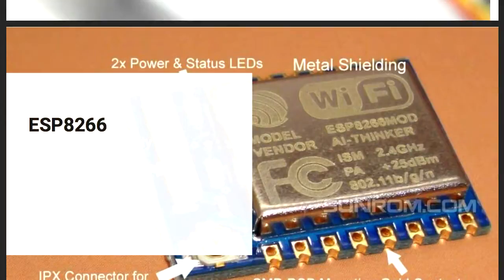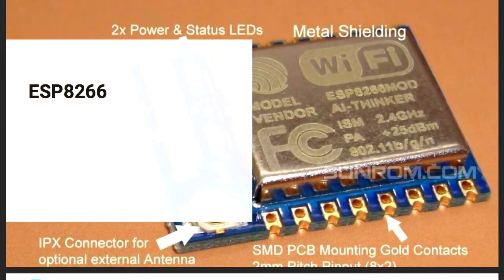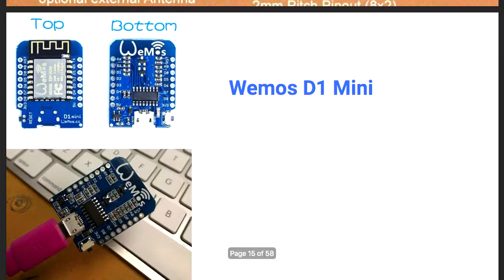Later generations of ESP8266 started to look like that. And then people started making this. You can get these off AliExpress for about $10 US. They're called WeMOS, I think that's how you say it. They're $10, so you probably want about 10.